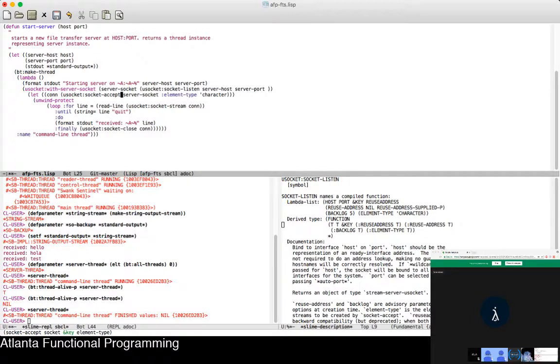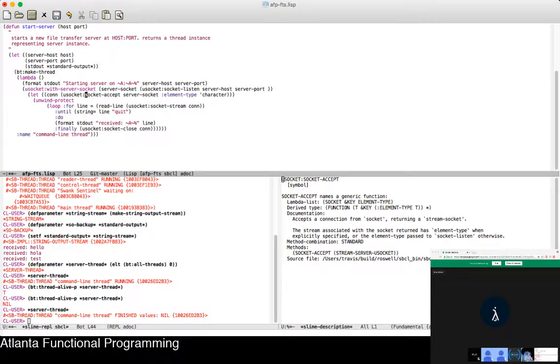What this does is it takes in two arguments: the socket object that you're passing in, and a keyword argument that specifies the type of socket that this connection is going to be bound to. So, what is actually going to be received on the socket itself. By default, the element type is anything, so it can take in binary data or whatever. But I've specifically restricted this type for the time being to character.